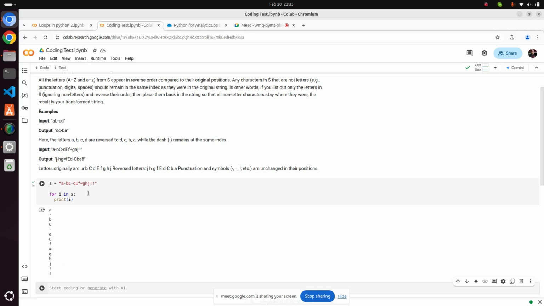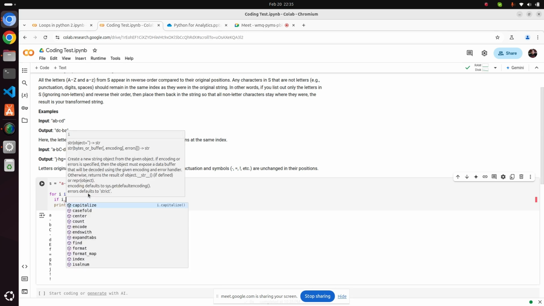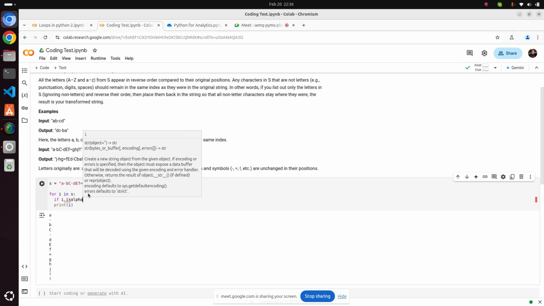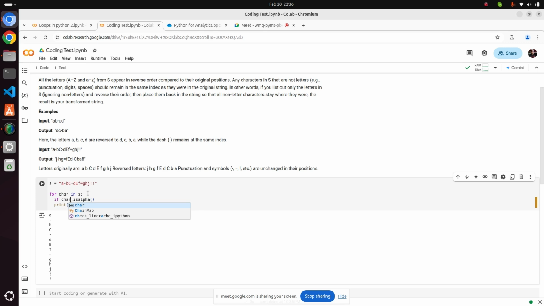Now the simple trick is to check isalpha, which we have seen for strings. isalpha will identify whether it is a letter or not. So instead of I, I should use the word char, meaning I pick each character. If it is alpha, then I will reverse it.